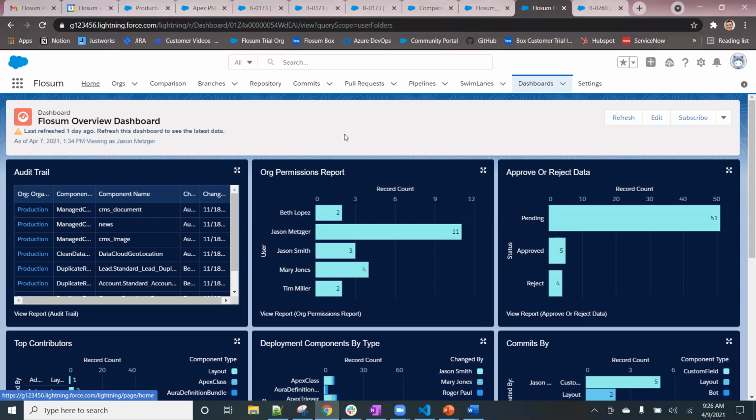So with that being said, this is really just a high level overview of Flosum and its capabilities.